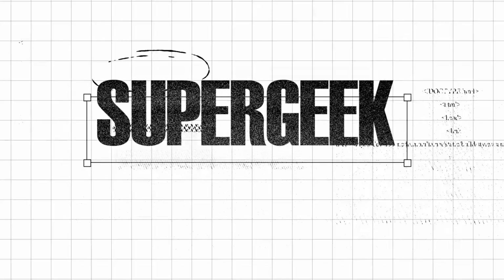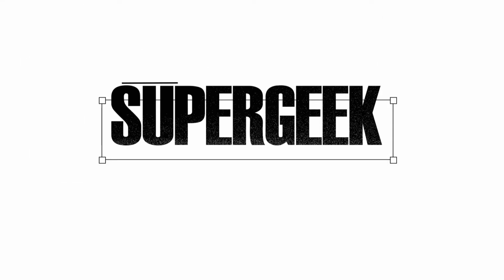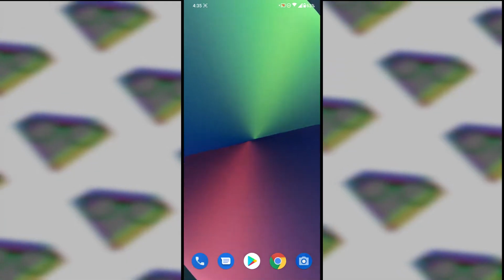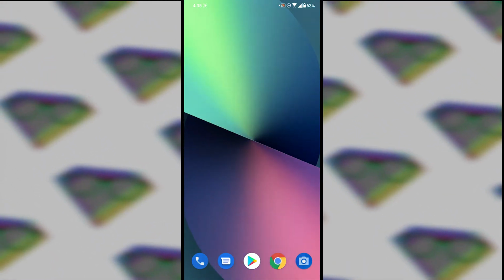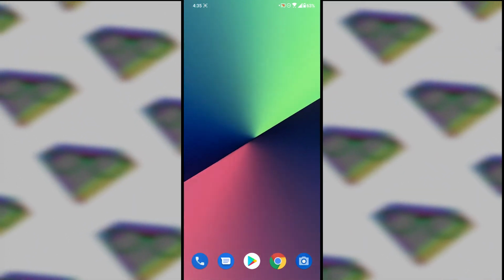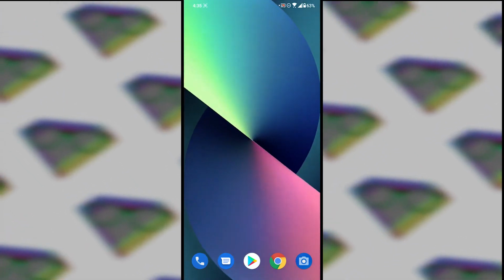What's up guys, Supergeek here, and today I'm going to tell you how you can get this really awesome iPhone 13 stock live wallpaper on your Android smartphone, or you can use it on your previous generation's iPhone as well.